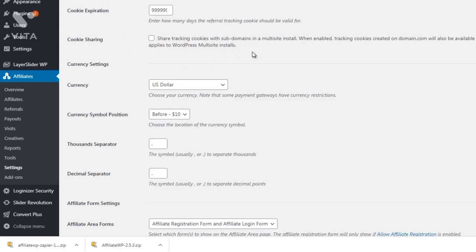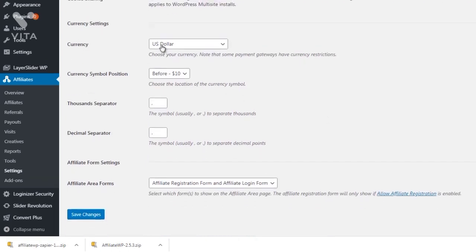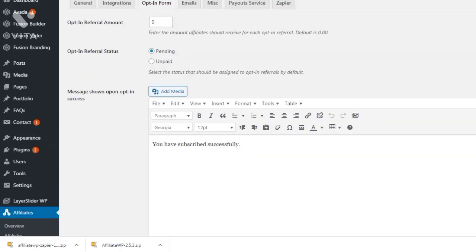I would leave this unchecked unless you know what you're doing. And then currency: choose your currency symbol position, the thousand separator, the decimal separator, and I would just leave these as they are. Click Save Changes, and we can move on to the next page.